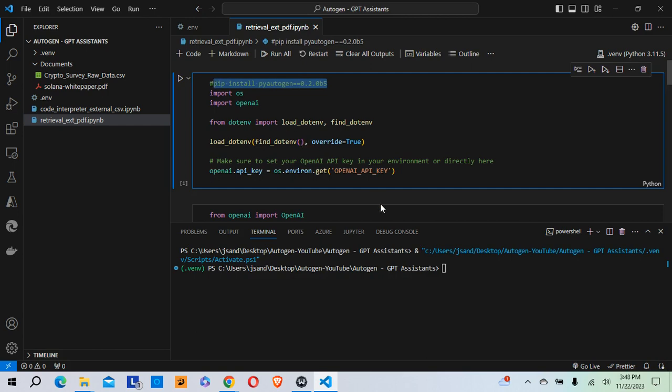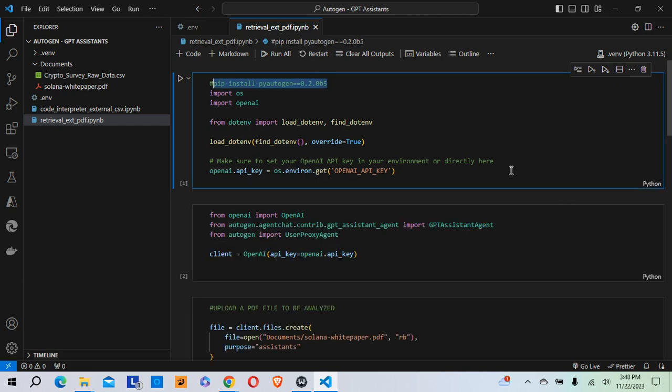type pip install pyautogen==0.2.0b5 and hit enter. I'm not going to do that right now because I've already installed it, but that's all you need to do.